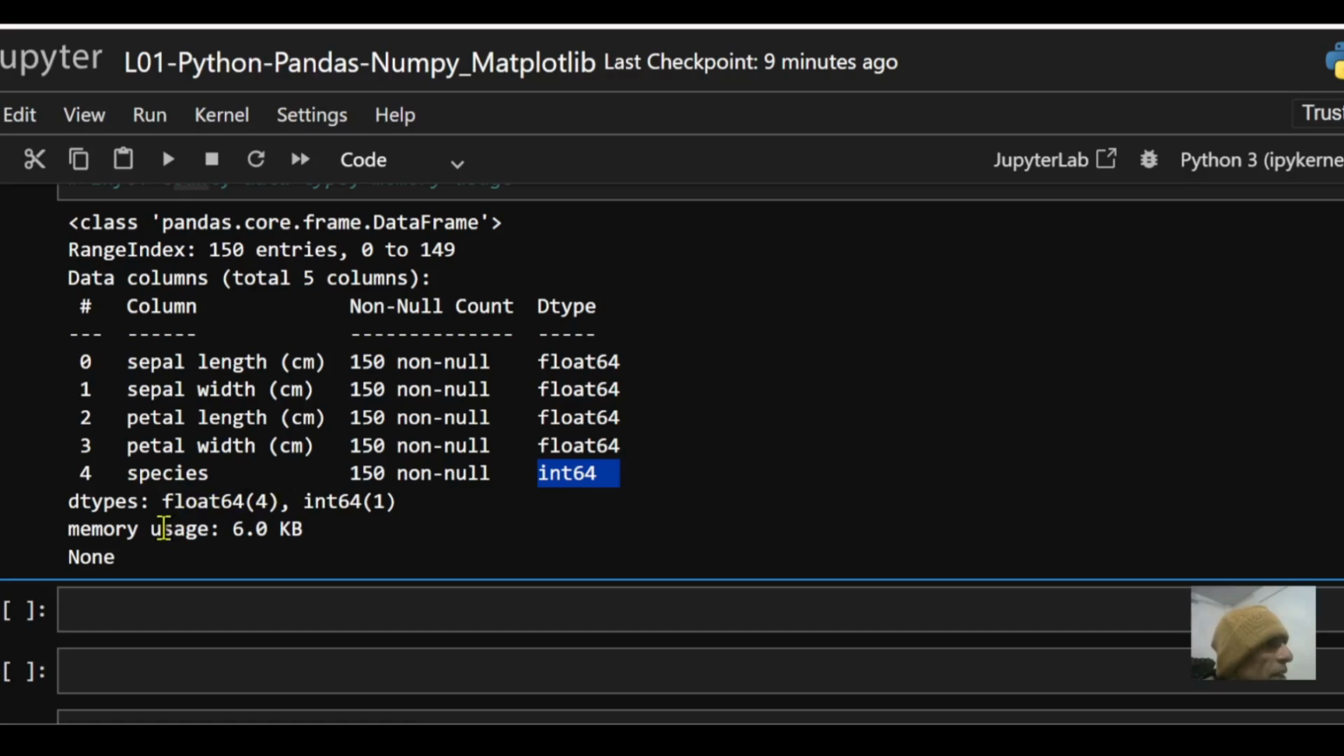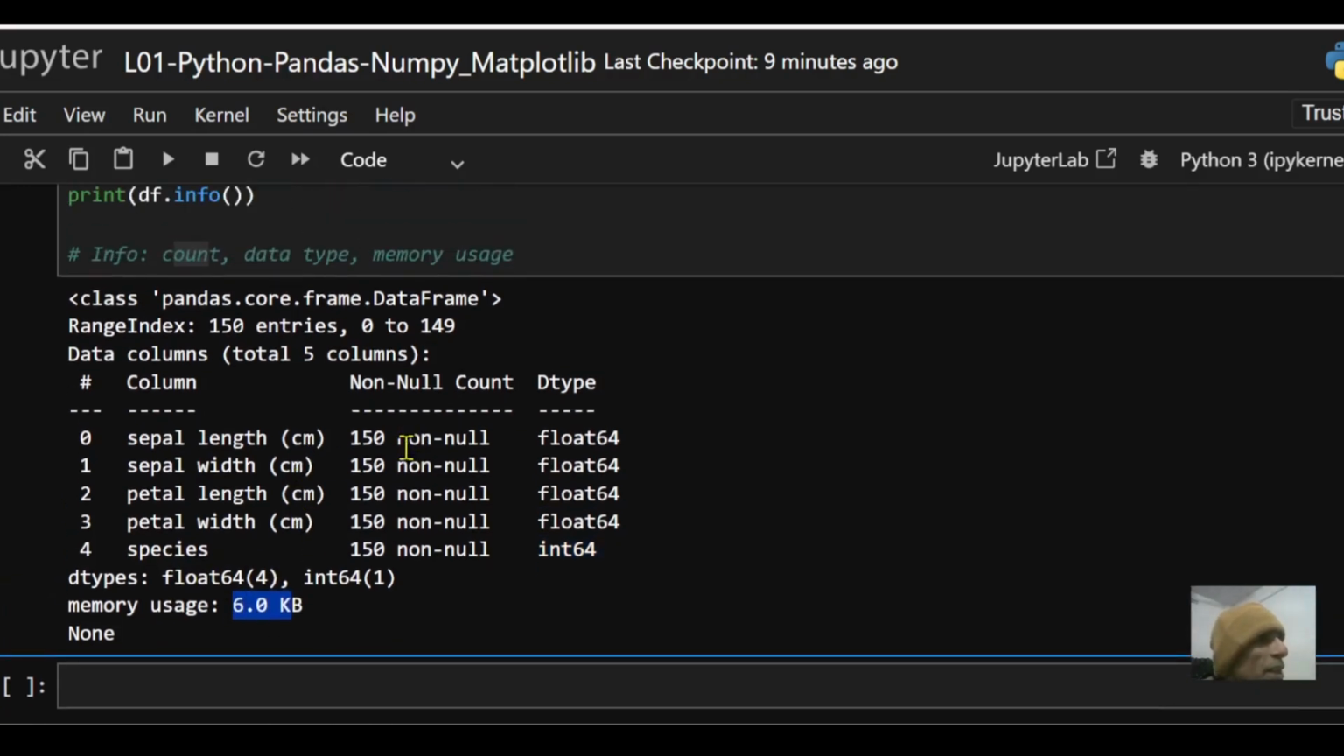Also, it tells you the memory usage, like this is consuming 6 kilobytes. And if there are any null values, you can identify that over here too. In this case, everything is saying 150 non-null, 150 non-null. In other words, everything is 150 non-null. That means there are no null entries over here. Otherwise, you would have seen a count that would be smaller than 150.